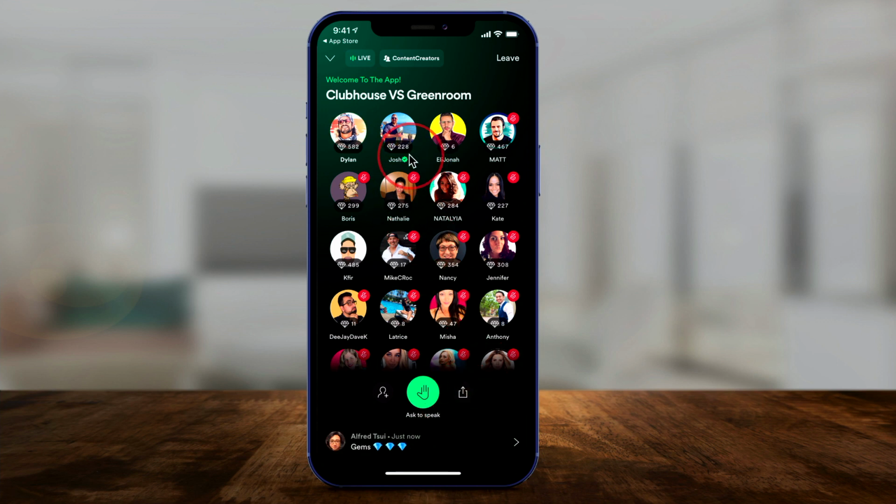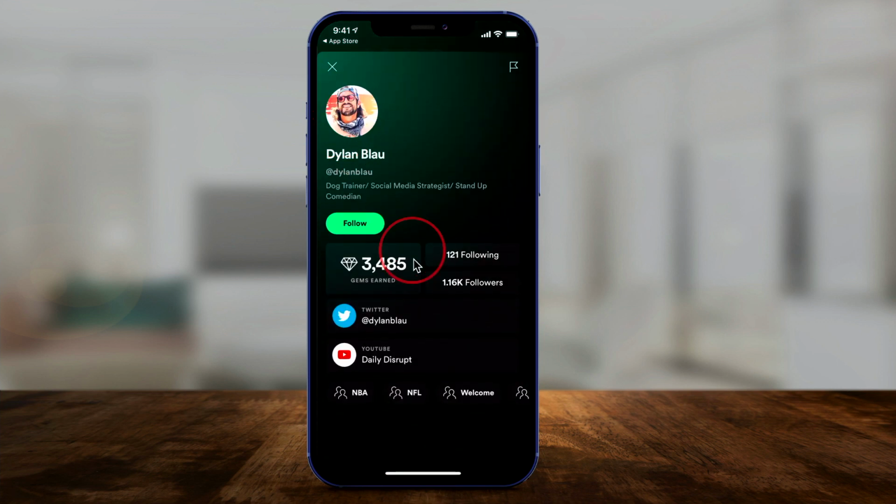Now, when people are talking, you could go to their profile. You could just click their name right here and then go to their profile and follow them from here. You can see how many gems they've earned. Again, this is the reward that people give other people if they like what they're saying, and you could see their follower count. So you have all the same stuff on your profile too. You could link Twitter and YouTube there as well.